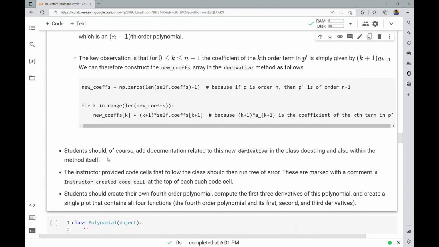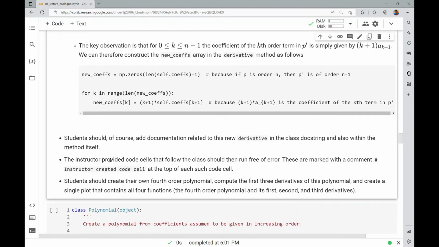Now, what else should you do? You should, of course, add documentation related to this new derivative in the class docstring and also within the method itself. Now, the instructor, me, provided code cells that follow the class that should run free of error. These are marked with a comment, instructor created code cell, at the top of each such code cell. So if you did things right, that should run just fine. You should create a 4th order polynomial. I didn't do this for you. You need to do it. Compute the first 3 derivatives of this polynomial and create a single plot that contains all 4 functions, the 4th order polynomial and its 1st, 2nd, and 3rd derivatives.